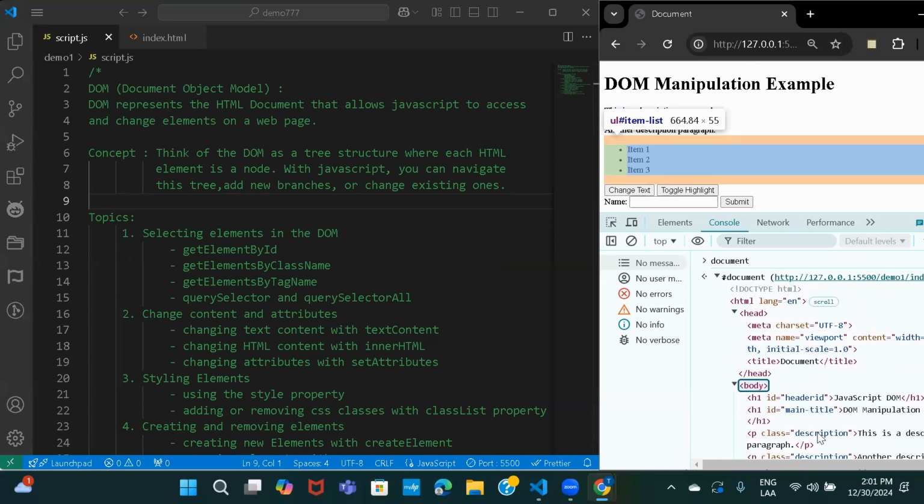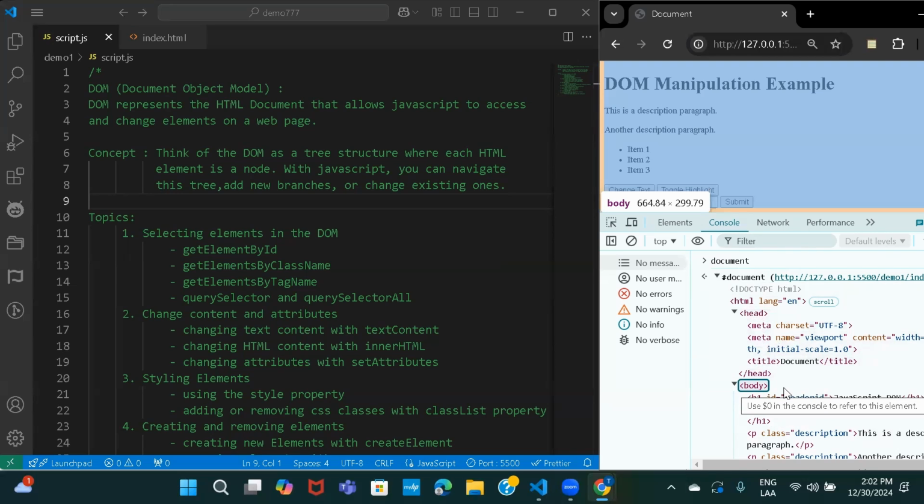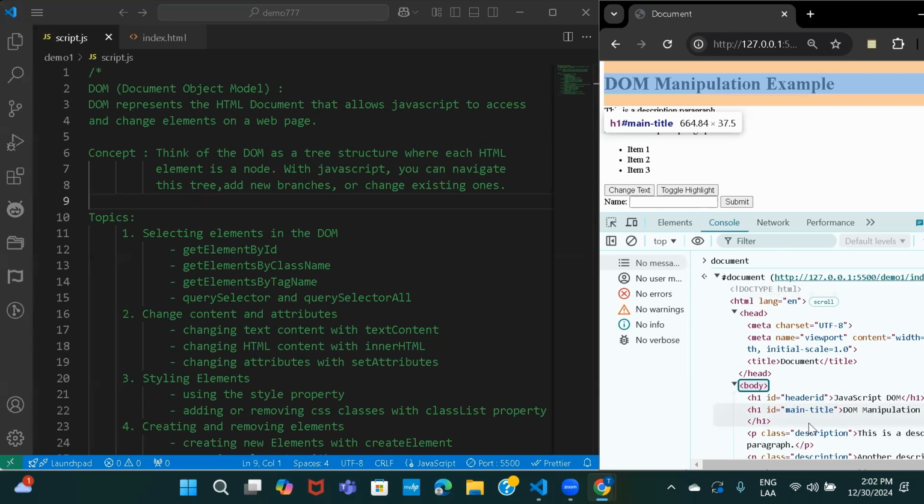All right, so basically you can say that this is like a tree structure where each HTML element is a node, and by using JavaScript you can navigate this tree. Of course, you would have to use the document object in your JavaScript file, but by using that you will be able to traverse this tree, right? You can access any node, and you can change whatever you want. You can modify the existing node, or you can add additional stuff as well. So basically everything is under this document object.